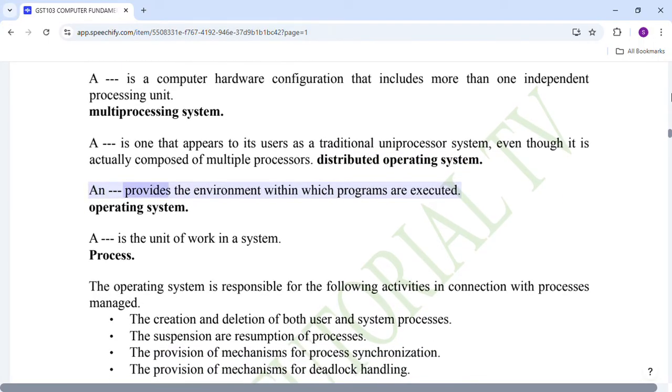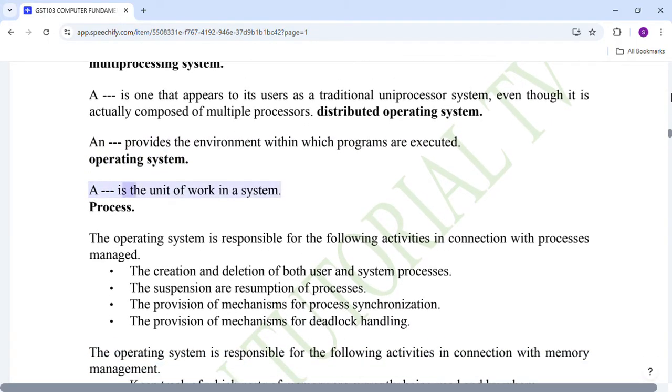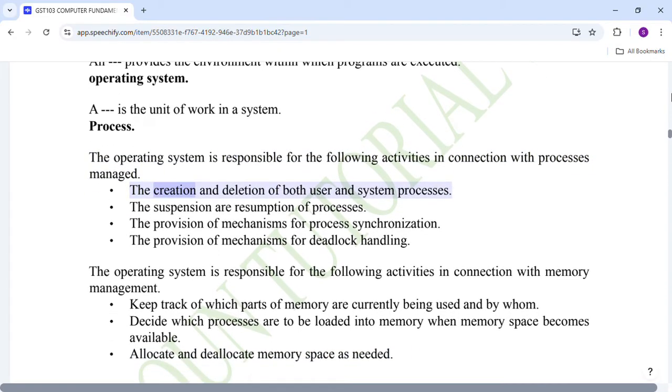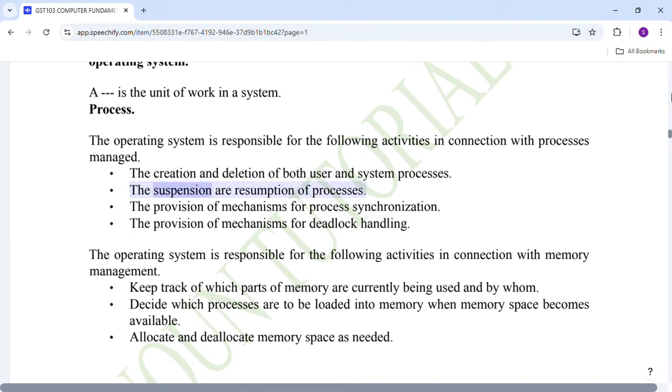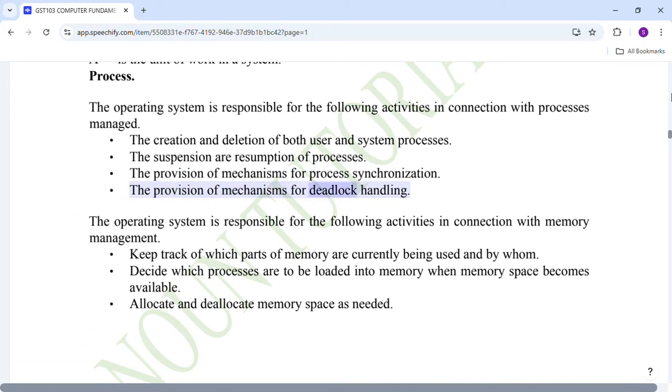And provides the environment within which programs are executed. Operating system. A is the unit of work in a system. Process. The operating system is responsible for the following activities in connection with processes managed: the creation and deletion of both user and system processes, the suspension or resumption of processes, the provision of mechanisms for process synchronization, the provision of mechanisms for deadlock handling.